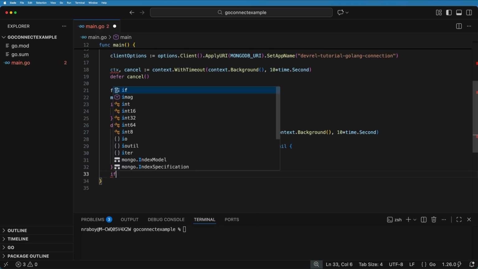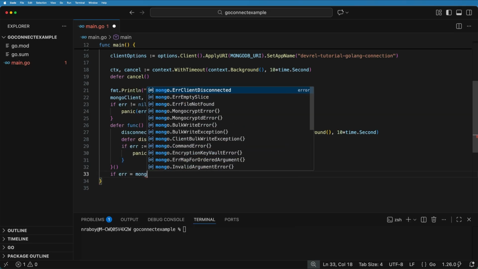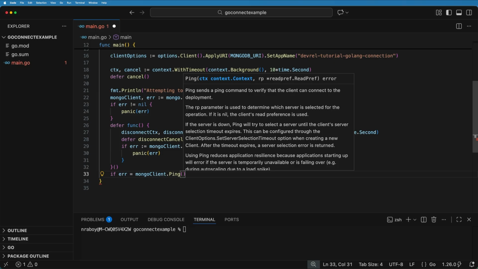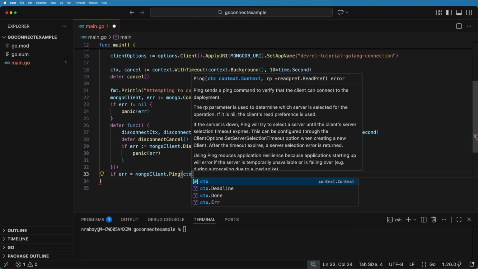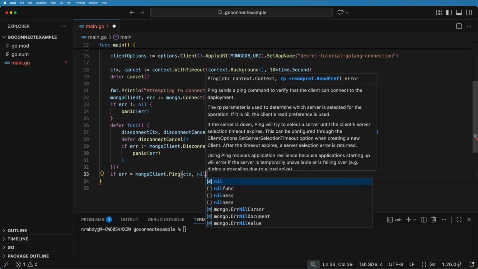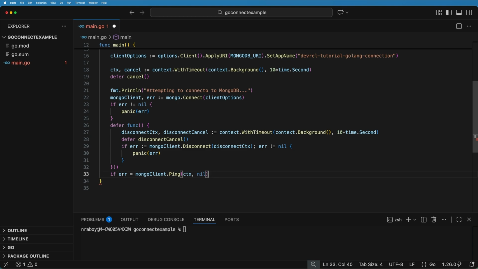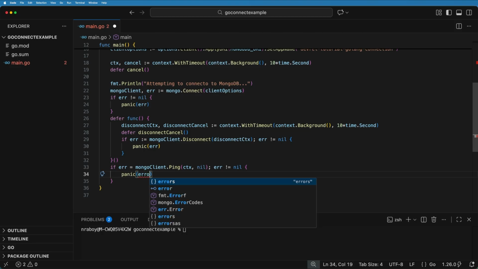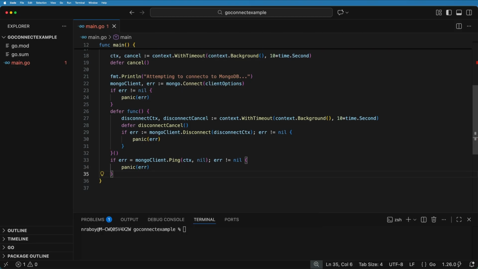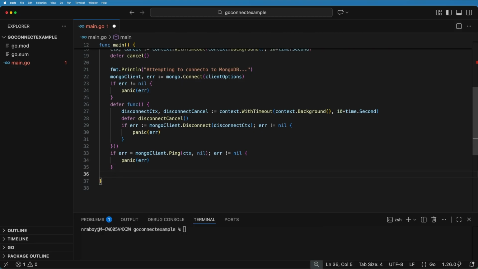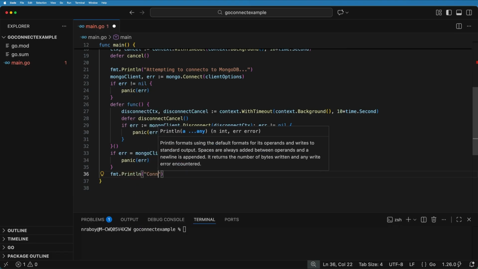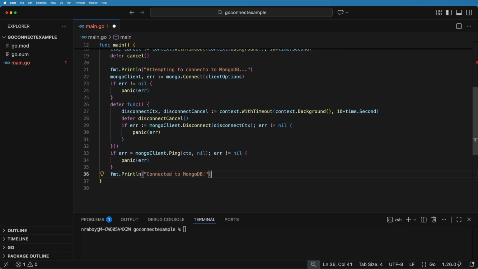So what we can say is if err equals mongoClient.Ping, and we're going to provide our context here, the initial context from line 18, and we're going to pass in nil. And we're going to say if that error is not equal to nil, then we're going to print it. We're going to panic. So we're going to say panic err. At this point, we know that the connection was successful, and we can even do so much as printing it out. So we're going to say fmt.Println, and we're going to say connected to MongoDB. So we have a connection.